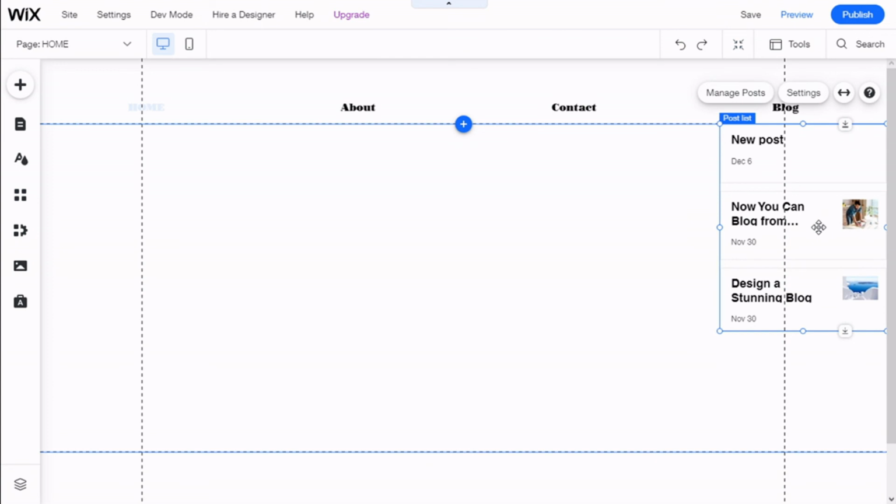So that's it. We have learned how to add a post sidebar to our Wix site in a quick and easy manner.